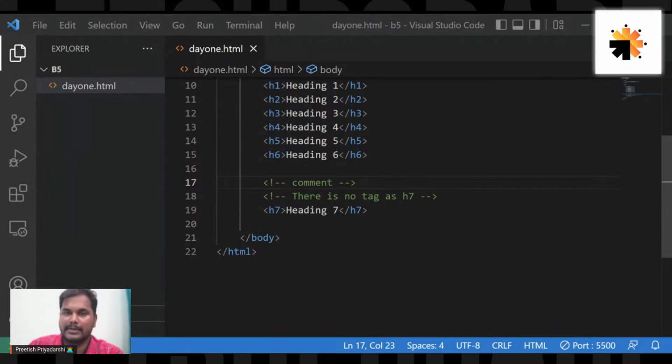So basically, why is the h7 not working? To create better understandability, I have added a comment: there is no tag as h7. That is the main reason why h7 will not work in your web browser or will not be represented the way you thought. For that, I have converted that part to a comment, and this is how we write a comment.